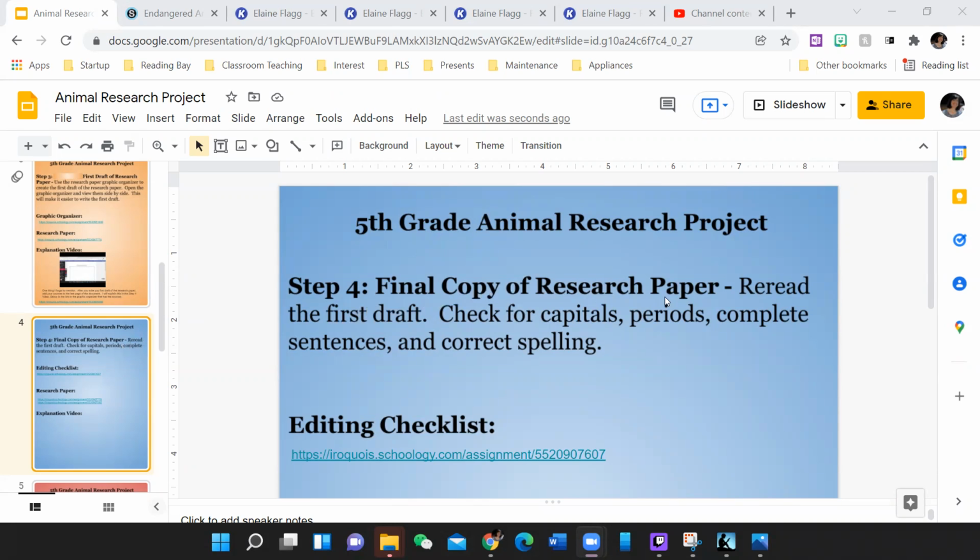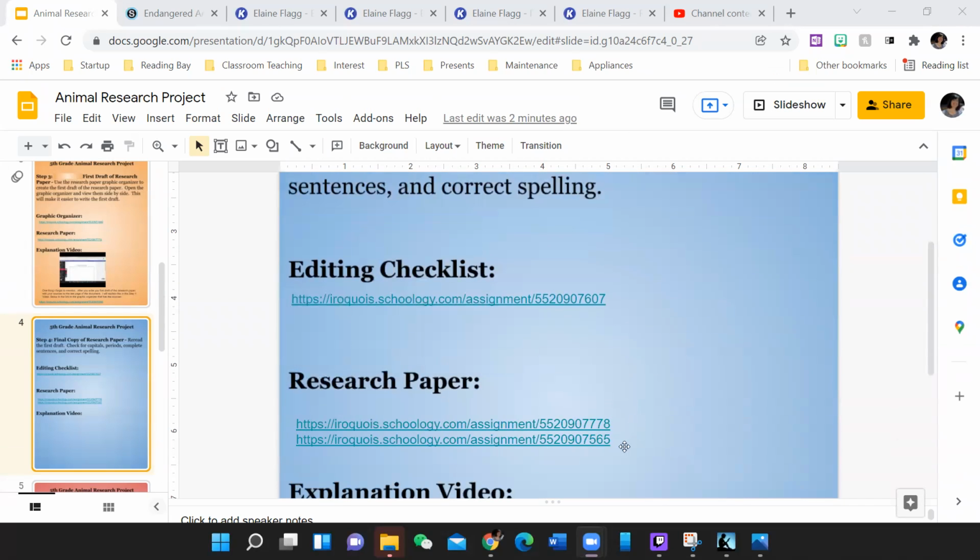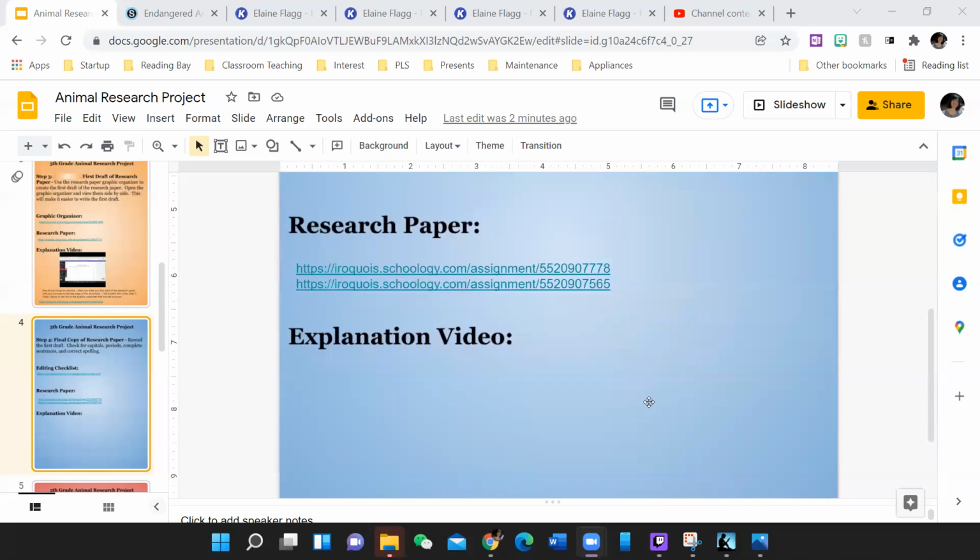Since it's already typed, you will not have to retype it. But you may need to reread your first draft several times and look at it from many different angles. We want to check for capitals at the beginnings of your sentences. So you might reread just looking for the capitals. We might look for periods at the end of the sentences. Again, you might totally reread it looking for the periods. And then you're looking for complete sentences and correct spelling. And on this page, I have an editing checklist and I have links to your research paper.